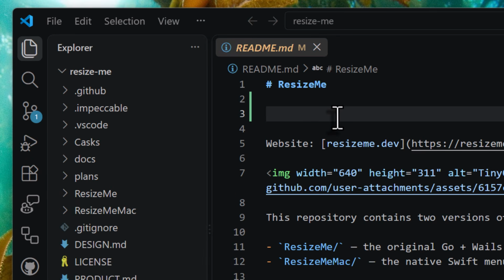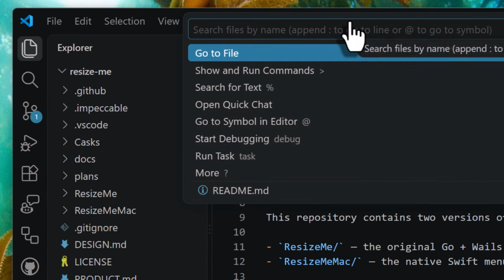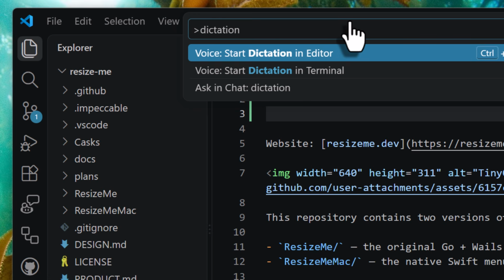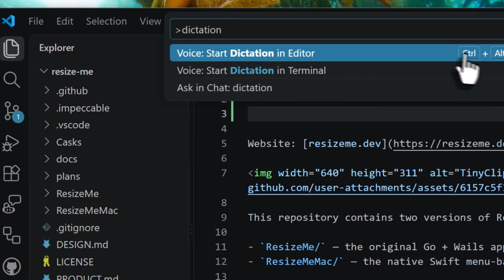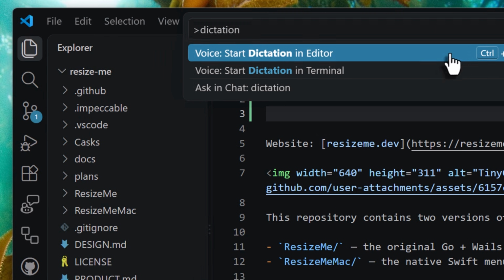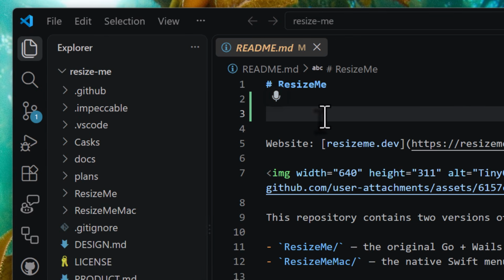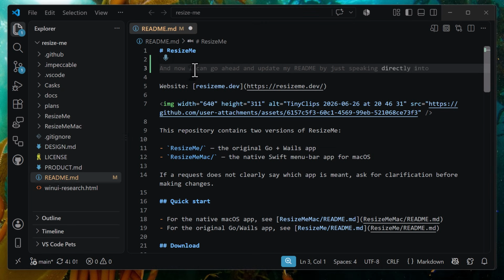But I can also talk directly into my Markdown. If I go up and say Dictation, we can see that I have Start Dictation in Editor and in Terminal. For Editor, we can use Control-Alt-V in this case. And now I can go ahead and update my README by just speaking directly into VS Code. Hitting Escape in this instance will stop the dictation.